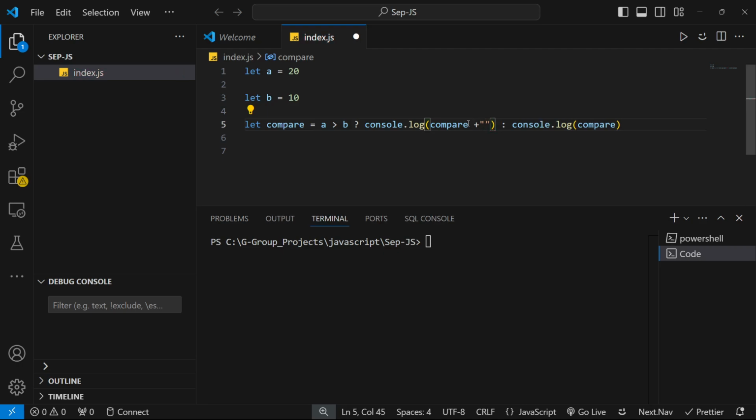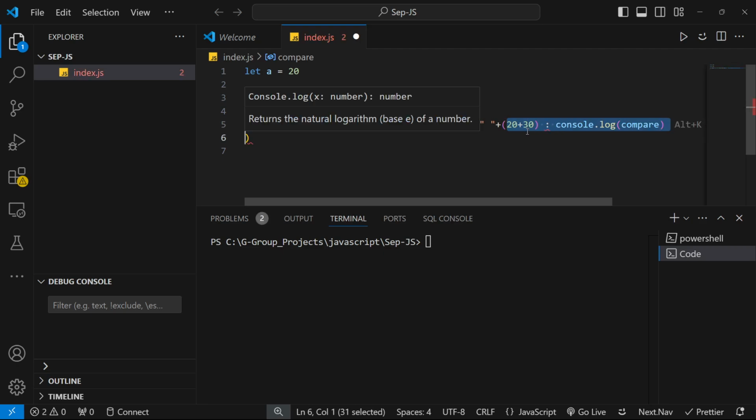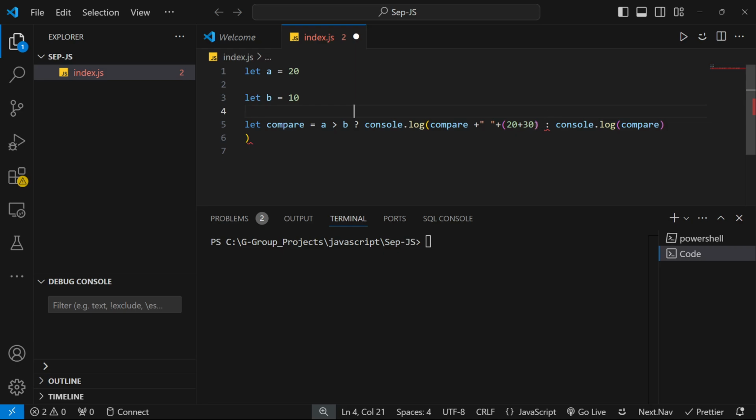So what I will do is here I will be adding a space and I am going to perform some operations here, 20 plus 30, to understand whether this part of the code is executed or this part of the code is executed. For that purpose, here I am writing this. Next here.